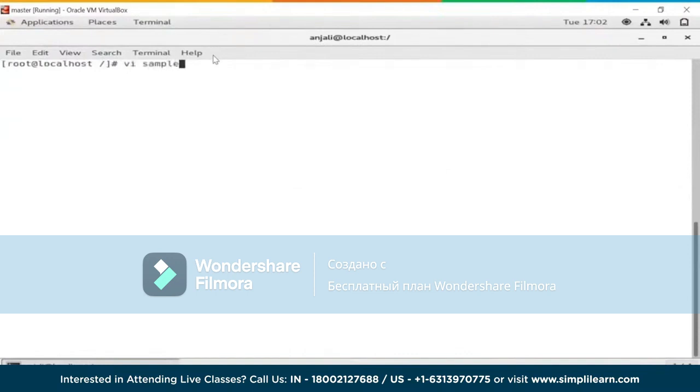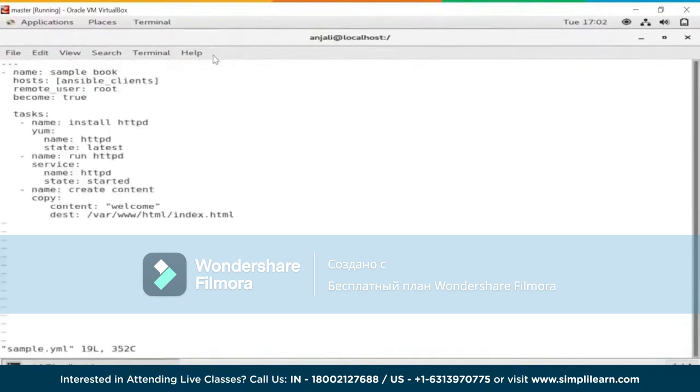Next, we move on to our playbook. We need to write the playbook. The extension for our playbook is yml, which stands for YAML. As you can see here, I have already written my playbook, but I'll just explain to you how this is done. A YAML file always begins with three dashes. This indicates the start of your YAML file. Now the first thing is you need to give a name to the entire playbook. I have named it sample book.